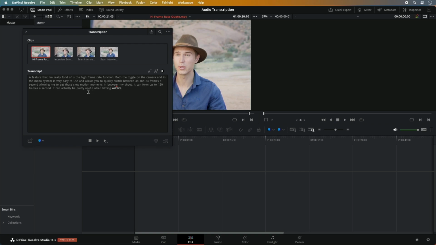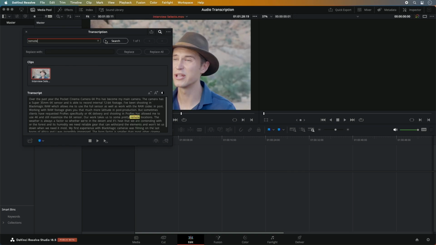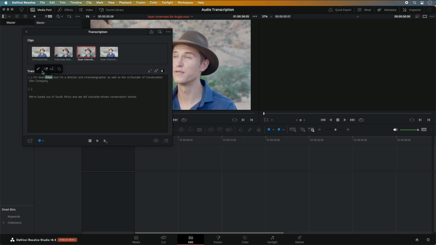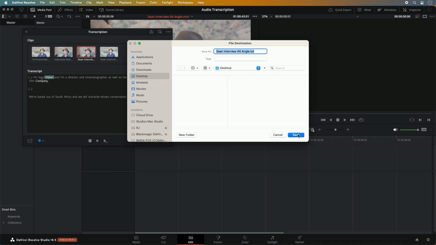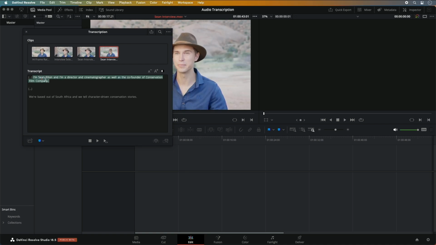This is where I can search for specific keywords, edit any mistakes, and export the transcript as a text file. More importantly, this allows me to quickly look through the transcript, select the section I want, and edit it into the timeline.